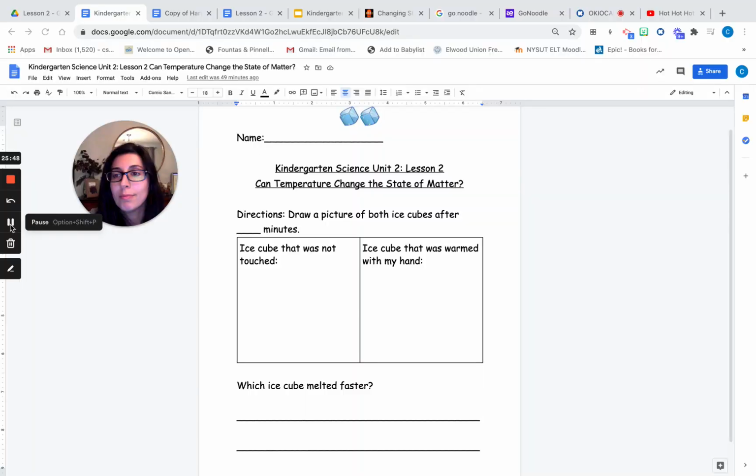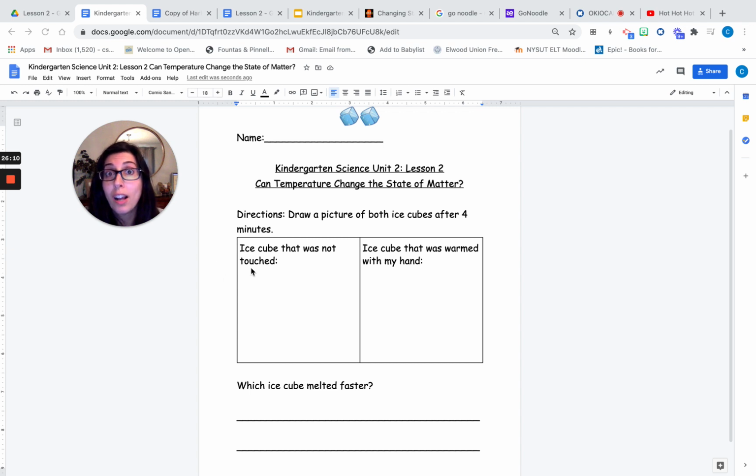Cool. So now it's time for our activity sheet. If you're at home, you'll find this in your Google Classroom. If you're in school, your teacher will give it to you. Let's read what it says. It says, Kindergarten Science Unit 2, Lesson 2, can temperature change the state of matter? The directions say, draw a picture of both ice cubes after 4 minutes. So that song, Hot, Hot, Hot, that song was about 4 minutes.